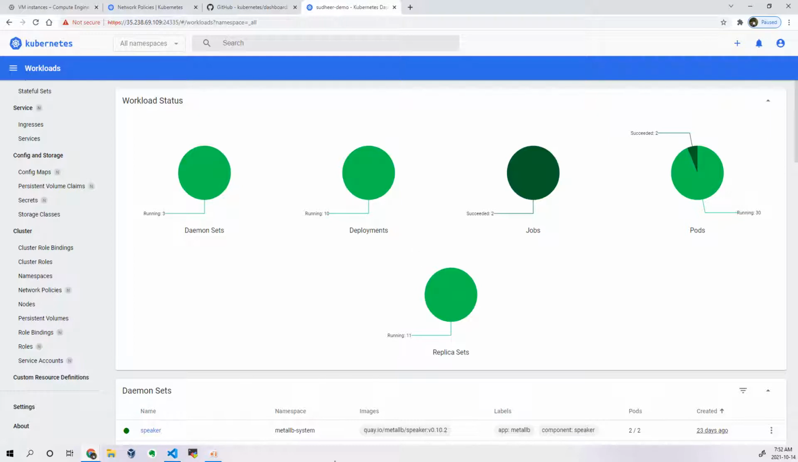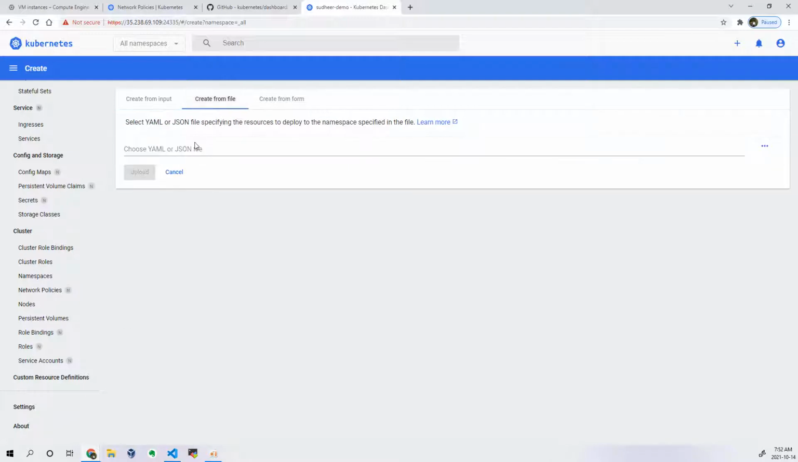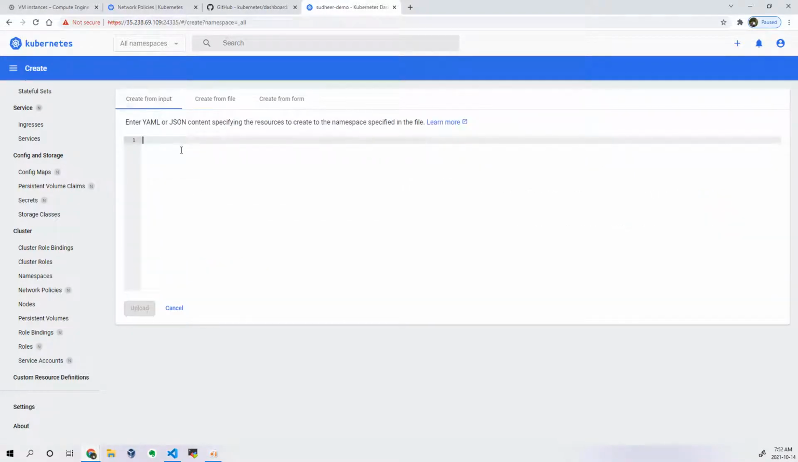Now let's say I want to deploy some application. What are the things we can do? If you click on this, there are three methods to do it. One is you can write your YAML file here, or you can upload your YAML file, or you can create through the dashboard itself. Okay, I will write a simple YAML file and just wind up this. It is not much to discuss.